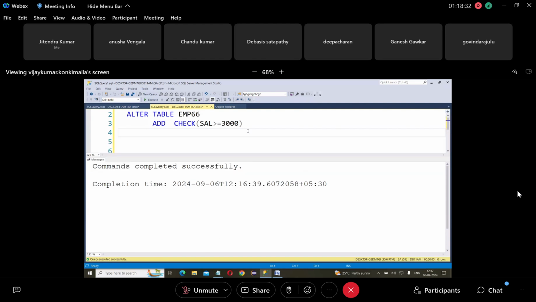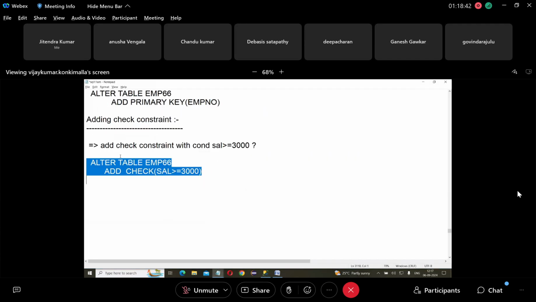So what is this? It is adding constraints after creating the table. Okay, then understood. Next one.